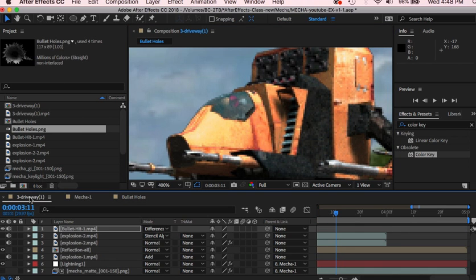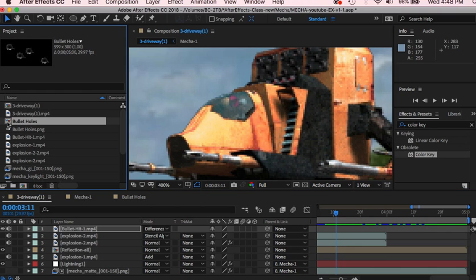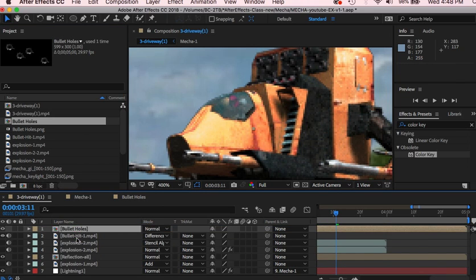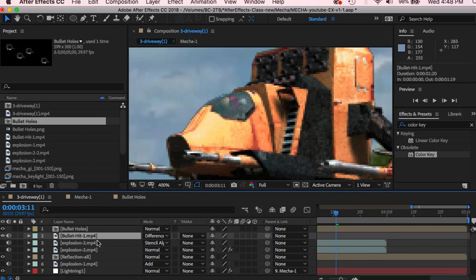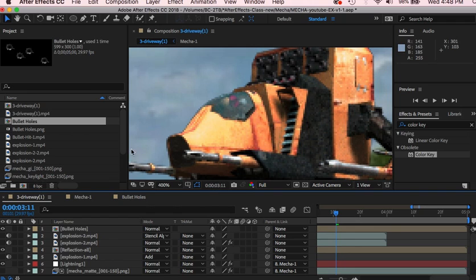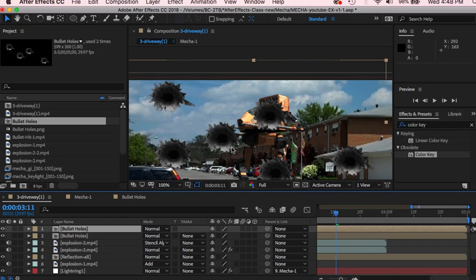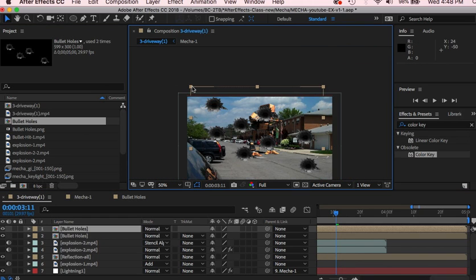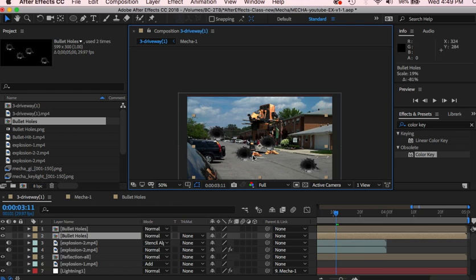Now let's go back to our driveway. Now let's add our bullet holes composition and bring that back down here. I think we can delete that bullet hit. I don't think we need that. Okay, did I drag it over already? There it is. Now let's make it fit. Looks like I did add two.